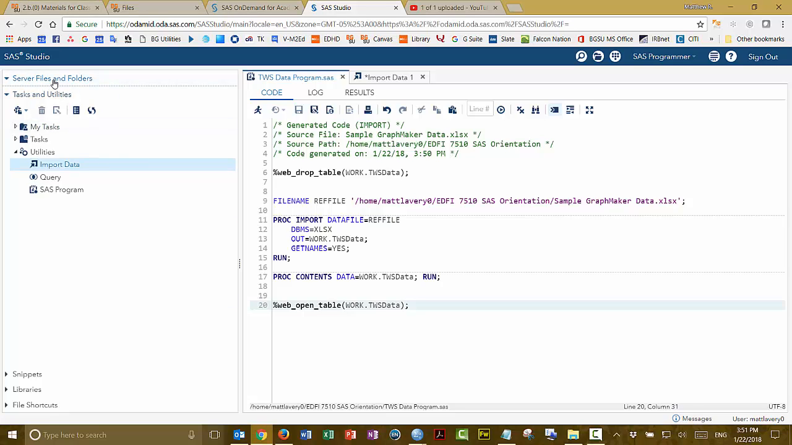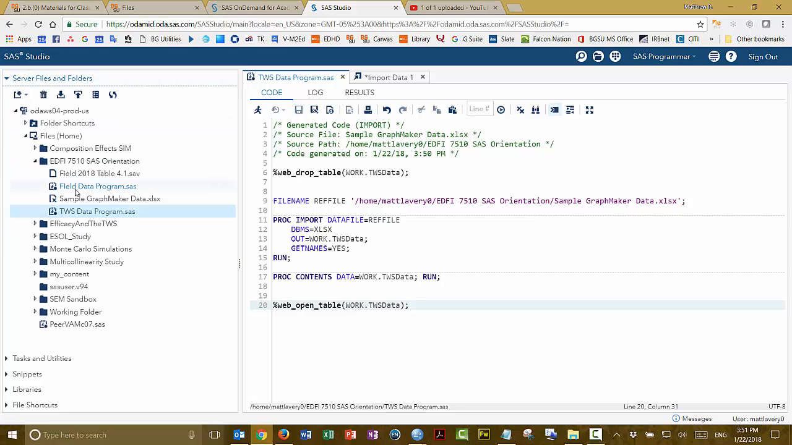If I go back to my files and folders, see I've got the field data that I entered, the field data program that reads it in, and the graph maker data that I uploaded, and the graph maker program to read it in. So I've got everything that I need there.